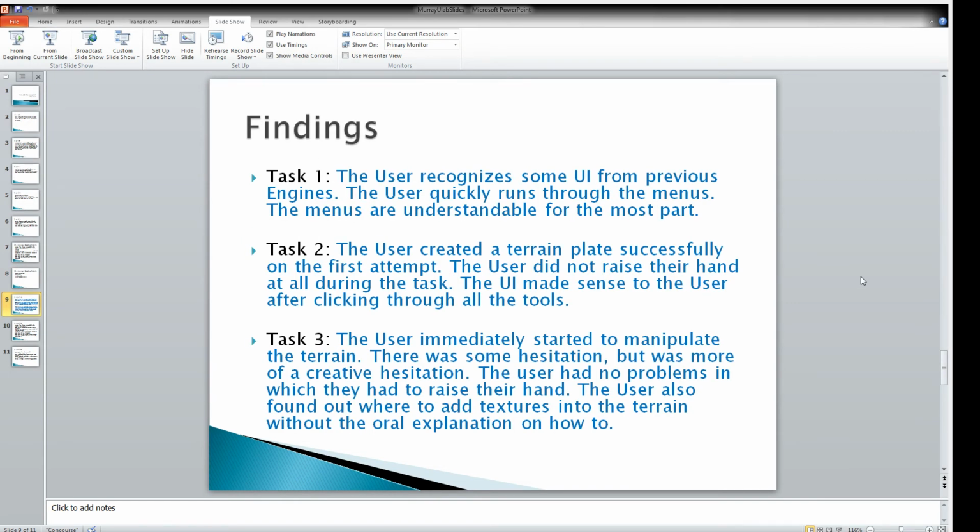So these are our true user findings from ULAB B. Our true user recognized a lot of the UI from previous game engines. There were slight variations within the images used, but they were able to figure it out. They quickly ran through the menus and they understood the UI layout for the most part.